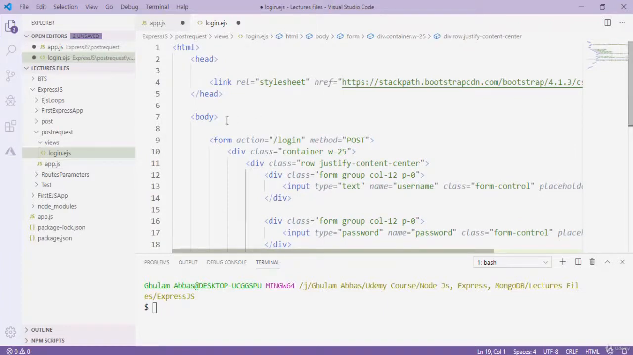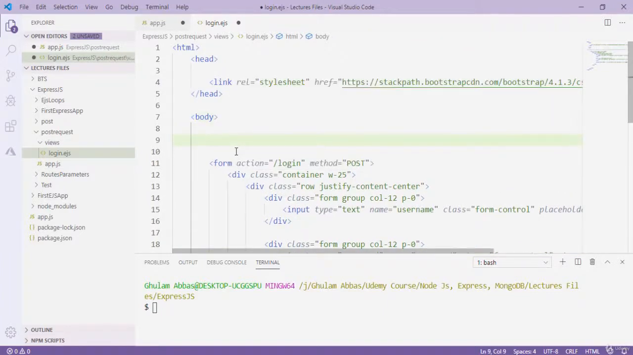And before that, I also add an h1 tag here. I type here login, simple, and give it a Bootstrap class, text-center, and margin top of 5 and margin bottom of 3. Okay, that's it. Our login.ejs is now ready.